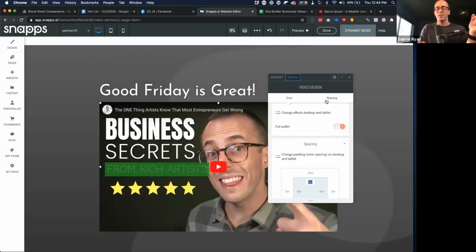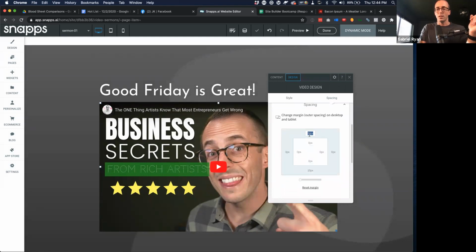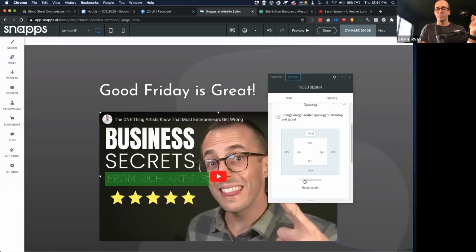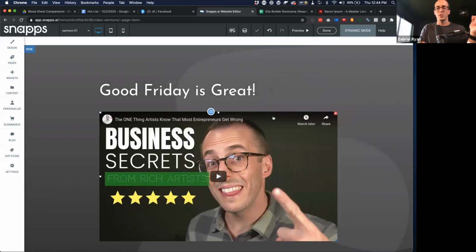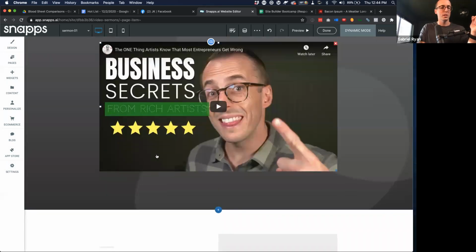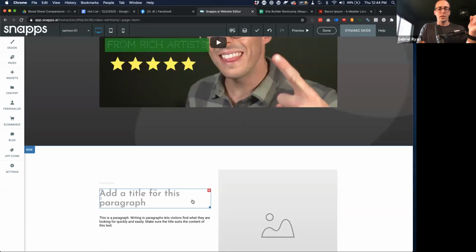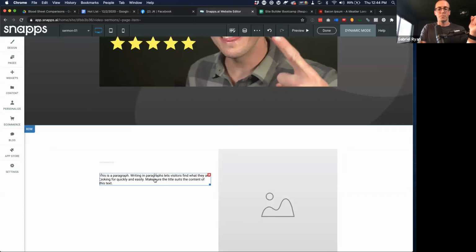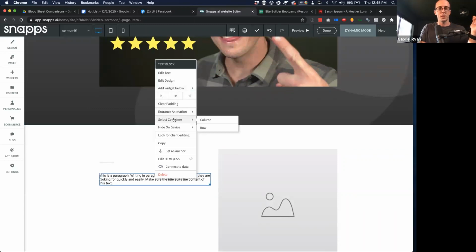You can kind of edit the spacing in here. Again, spacing is one of those things that you just got to get used to, kind of how it works. But let's say I wanted to go like that. I'm going to delete this stuff. And let's say I wanted this to be my kind of like description.